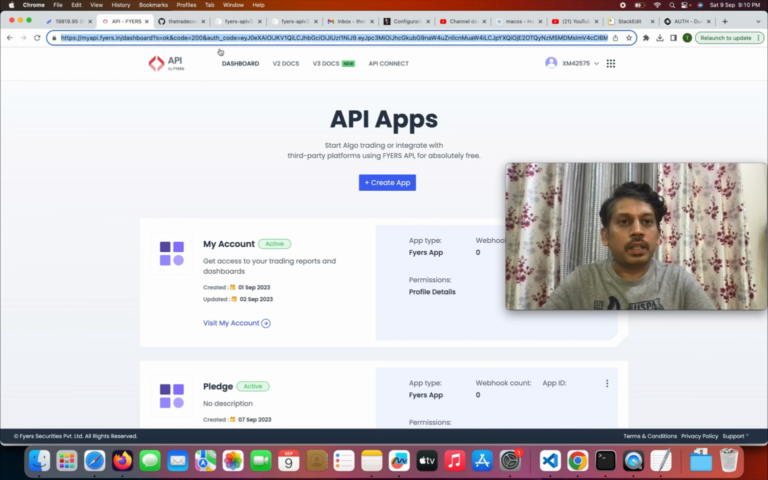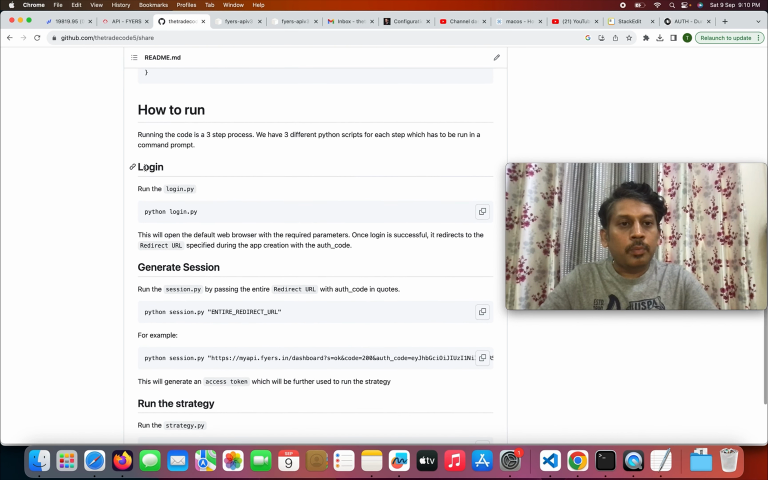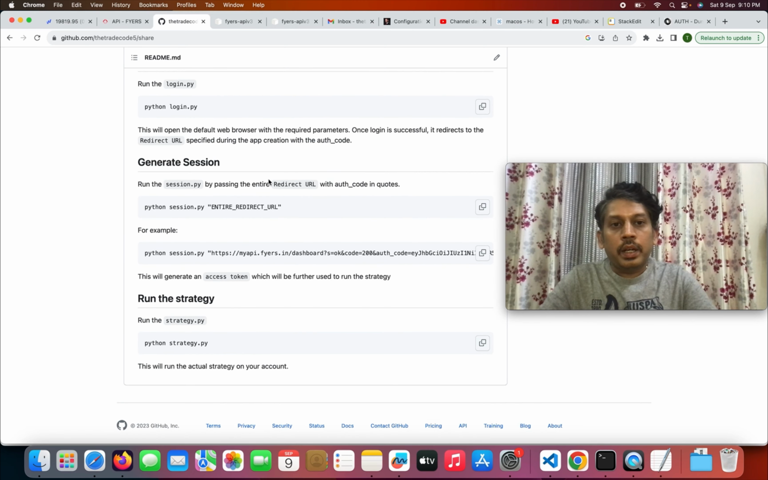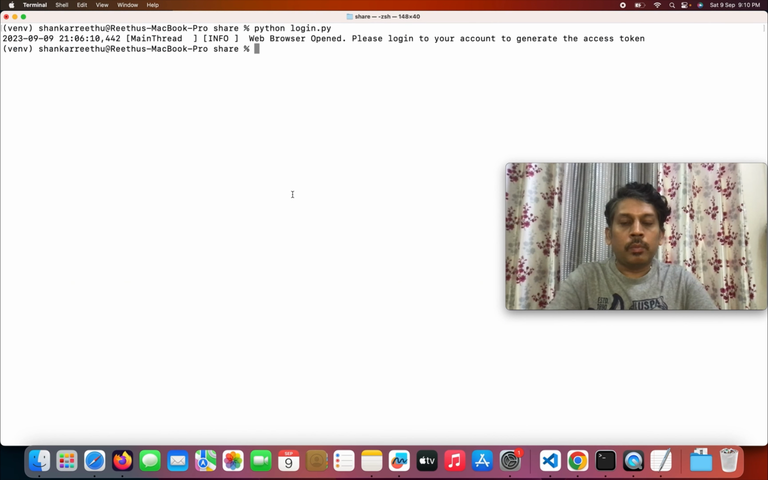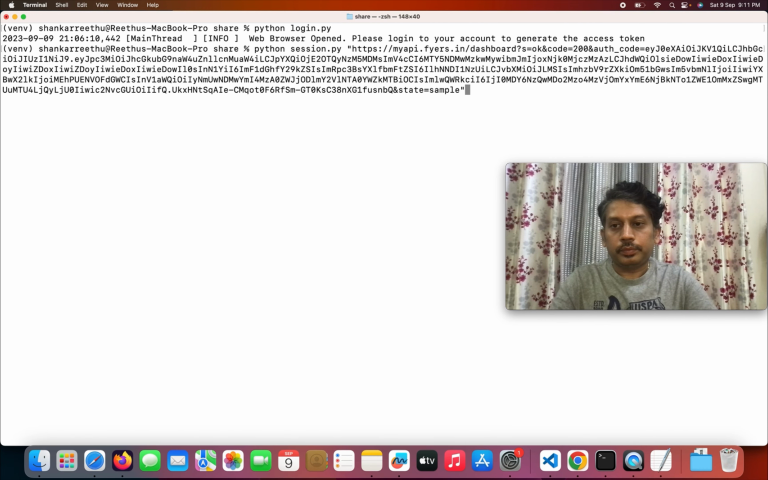Okay, so let us see what is the second step in our readme as well. The first step is login. We ran this command. The second step is generating the session, where we have to invoke the session.py with the entire redirect URL. So that is what I am going to do here. I am coming back to the terminal, python session.py, and then paste the entire content whatever we got within quotes. I am going to hit enter.